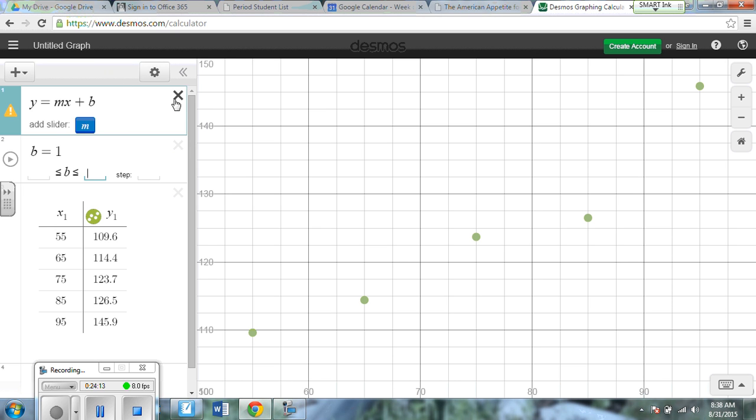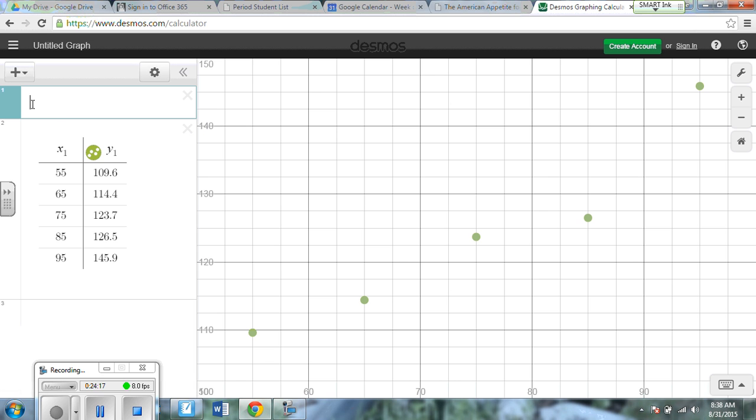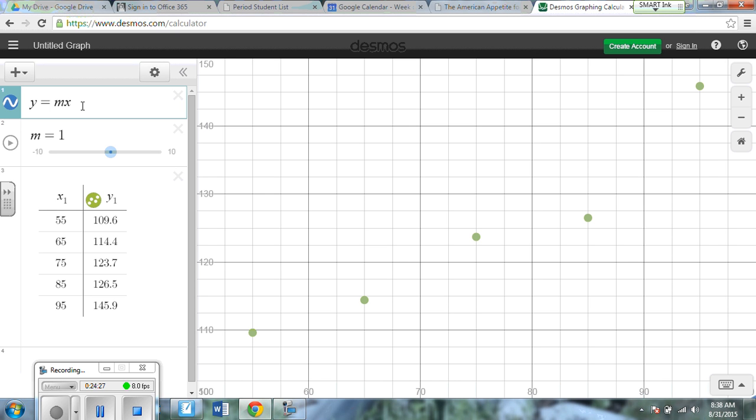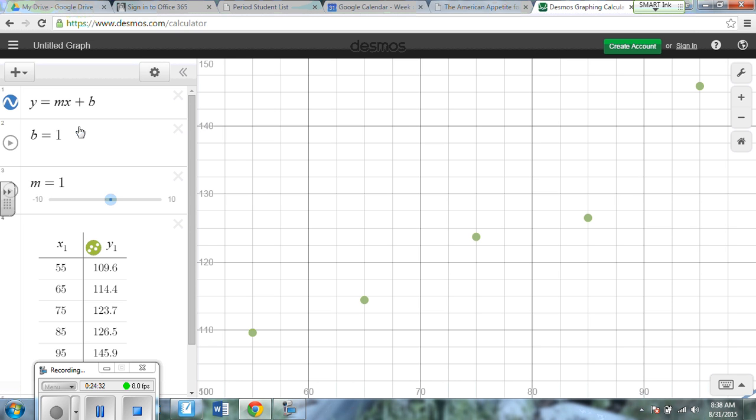So we're going to add a new expression. And you're going to say y equals mx. And notice it gives you add slider m. Click on that button. And then we're going to do a plus b. And it says add slider b, so press that button. And we thought that our m was somewhere around 3 to 20, right?